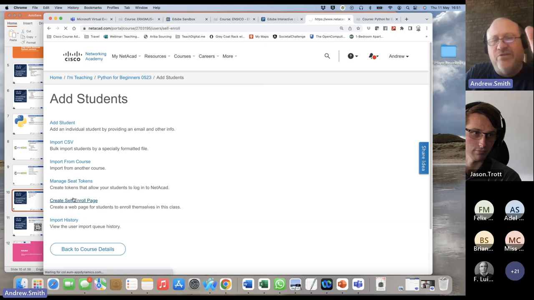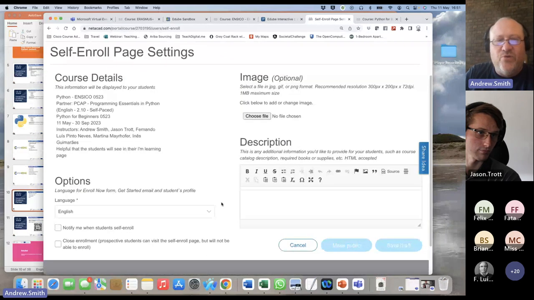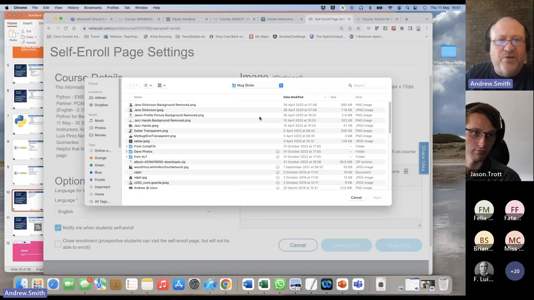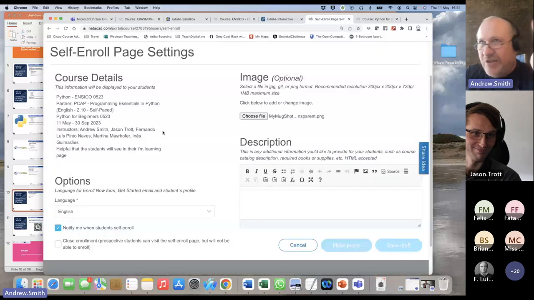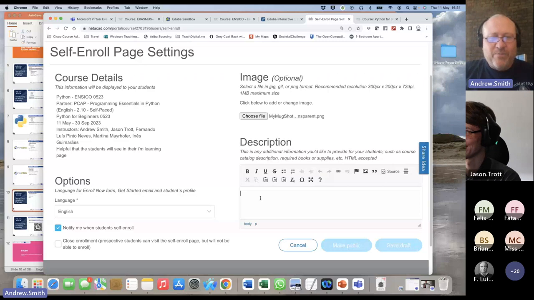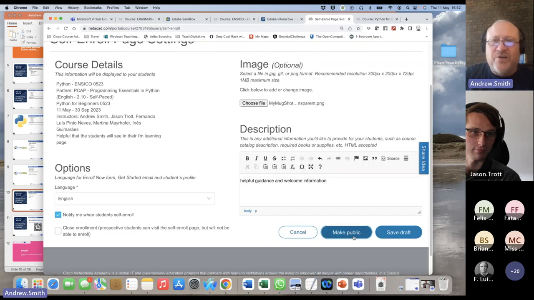What is also very nice, and this is why you create a self-paced version, is you can create a self-enroll page where it will email you when the students self-enroll, and you can add your own corporate logo as well. So I'm just going to be egotistical. I'm just going to put my mugshot on, just because that was literally the first photograph I found. But I'm just going to put some helpful guidance, learn to type Andrew, and welcome information here. And I'm going to make it public. I did it as quickly as that. And as I wait for the thing to actually, I should click on the link properly.